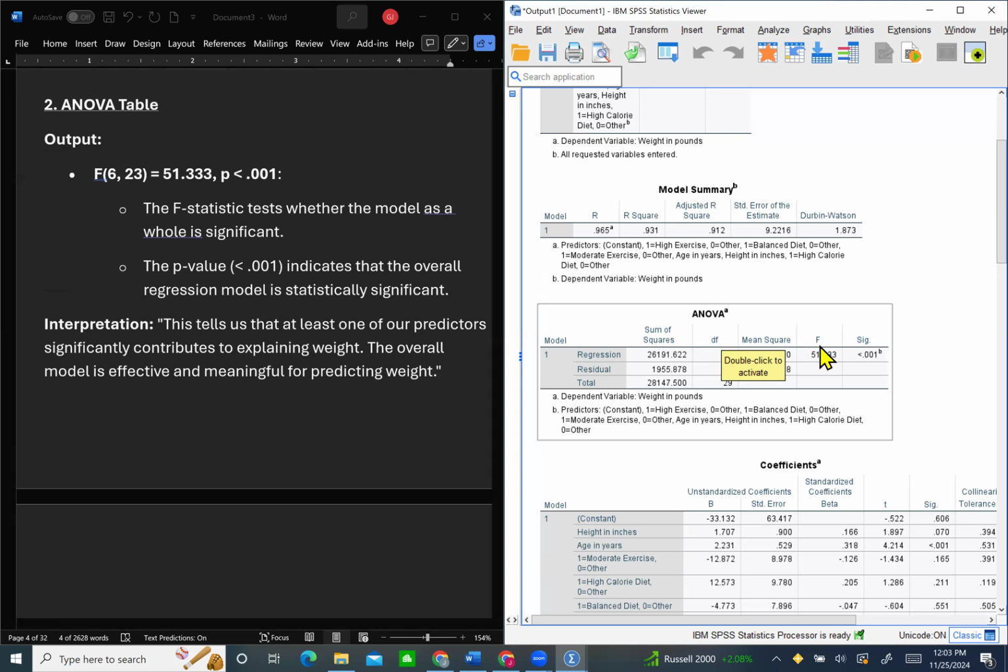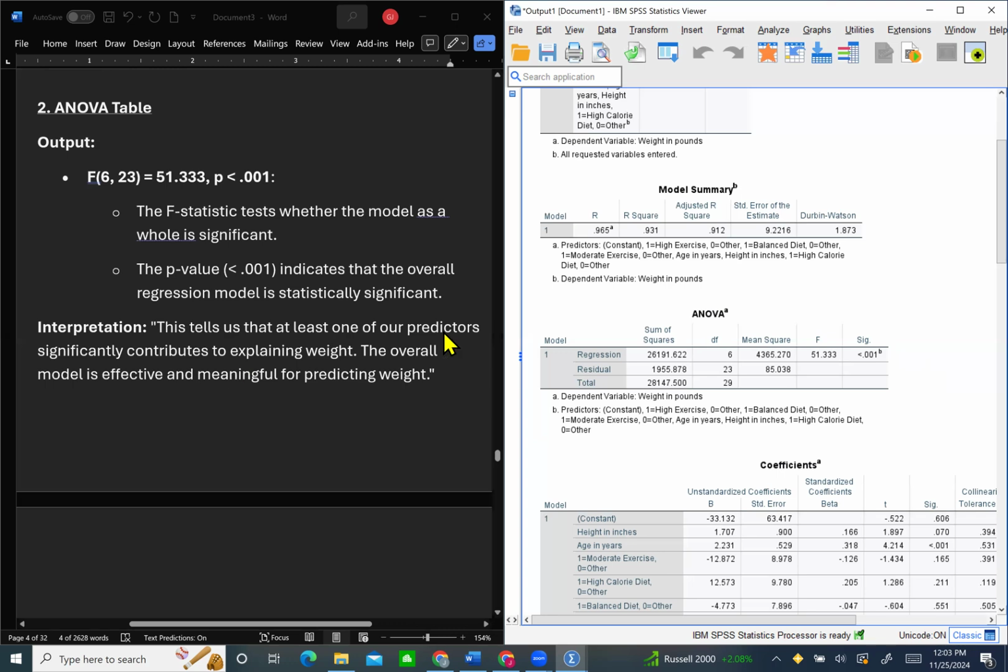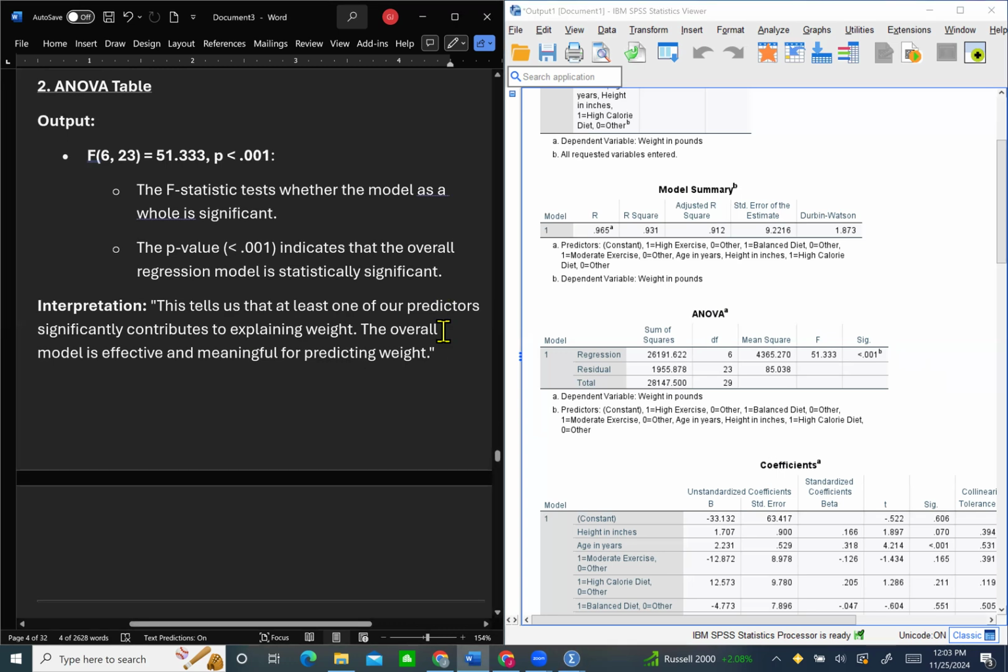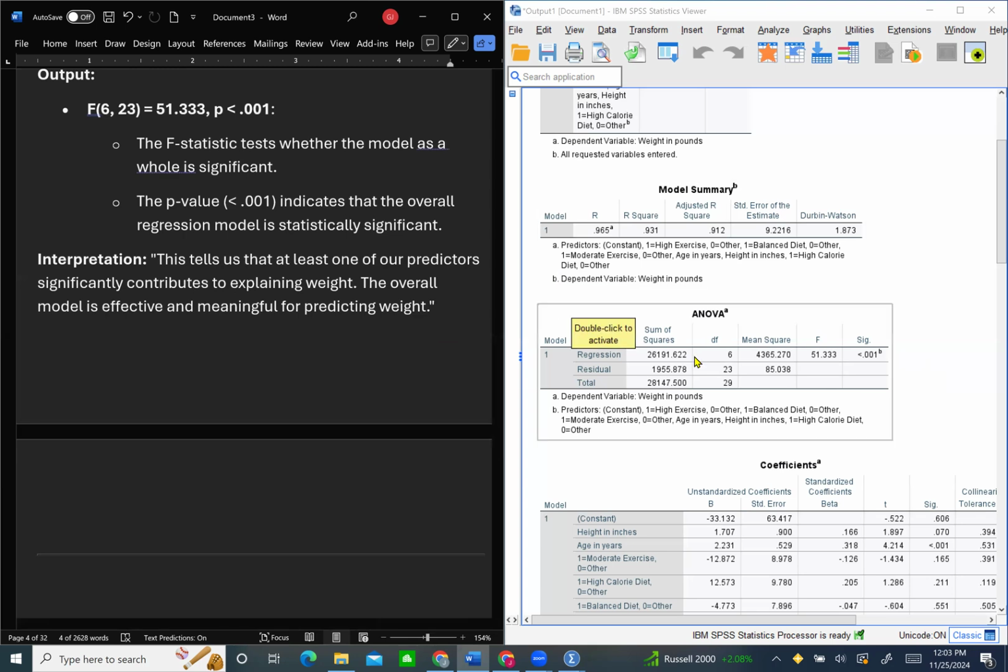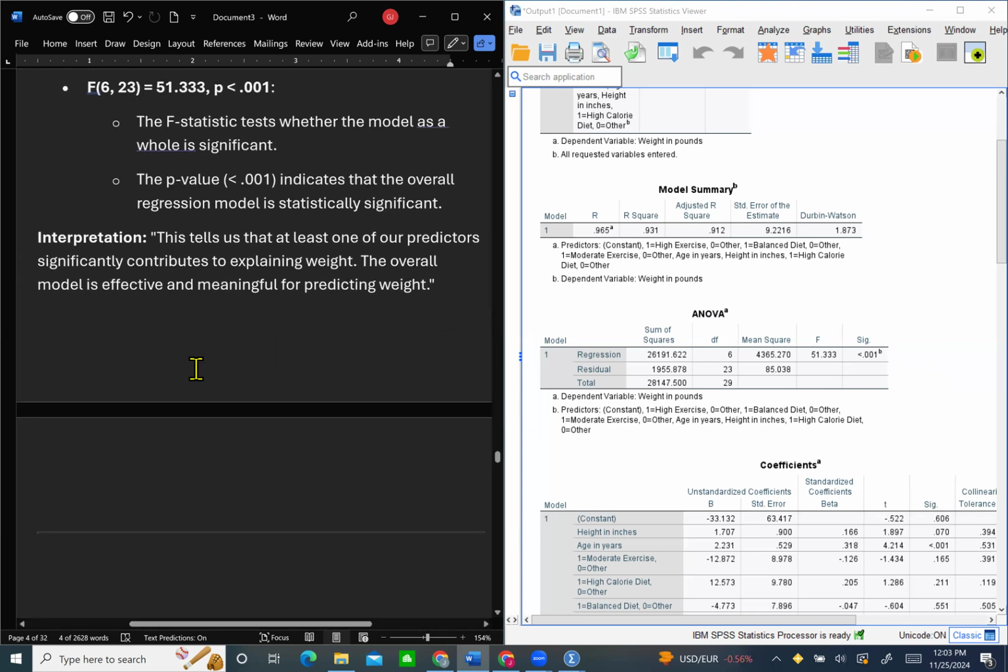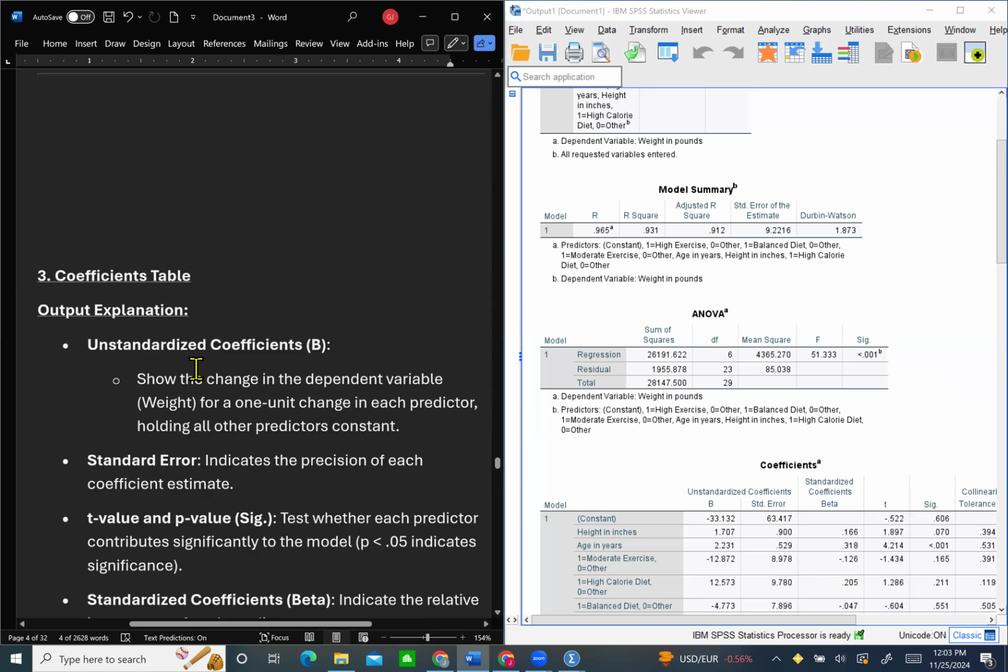Let's look at the ANOVA table next. The F value is right here, 51.33, and a p-value less than 0.001, which is significant. And again, we would interpret that by saying this tells us that at least one of the predictors significantly contributes to explaining the variance or the differences in weight. The overall model is effective and meaningful for predictive purposes.